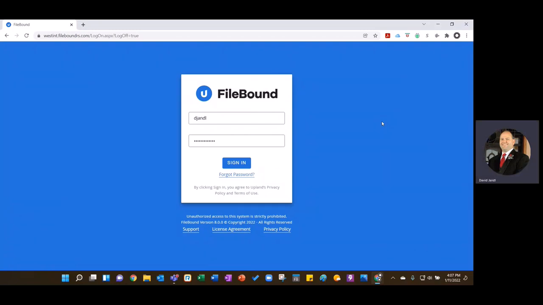Welcome to the Western Integrated Systems Upland FileBound demonstration of requesting time off in your human resources system. Today I'm going to walk you through the login for FileBound, and then we're going to take a look at an eForm under our forms repository that we've created internally for Western Integrated Systems, and you could use in your organization as well, or make any changes that you need, but just to give you some idea of what the possibilities are.